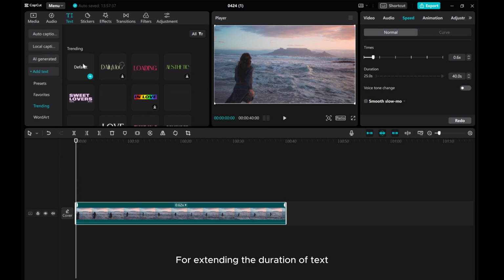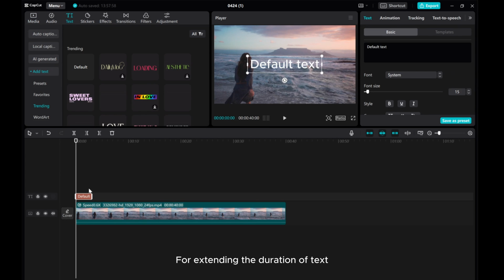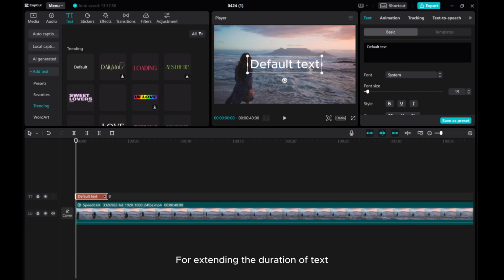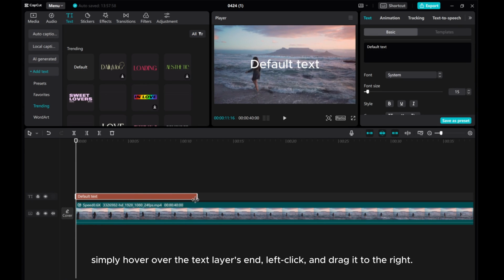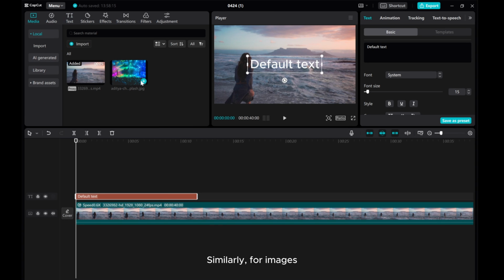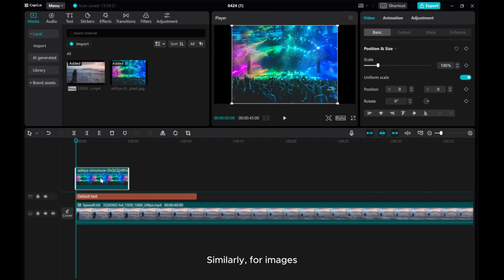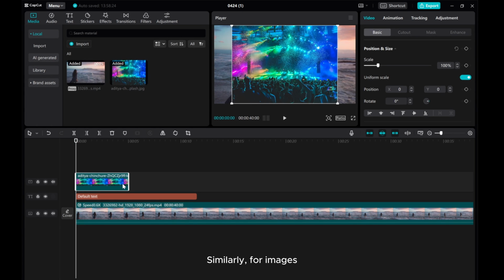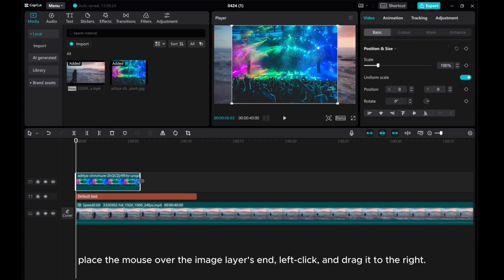For extending the duration of text, simply hover over the text layer's edge, left click, and drag it to the right. Similarly, for images, place the mouse over the image layer's edge, left click, and drag it to the right.